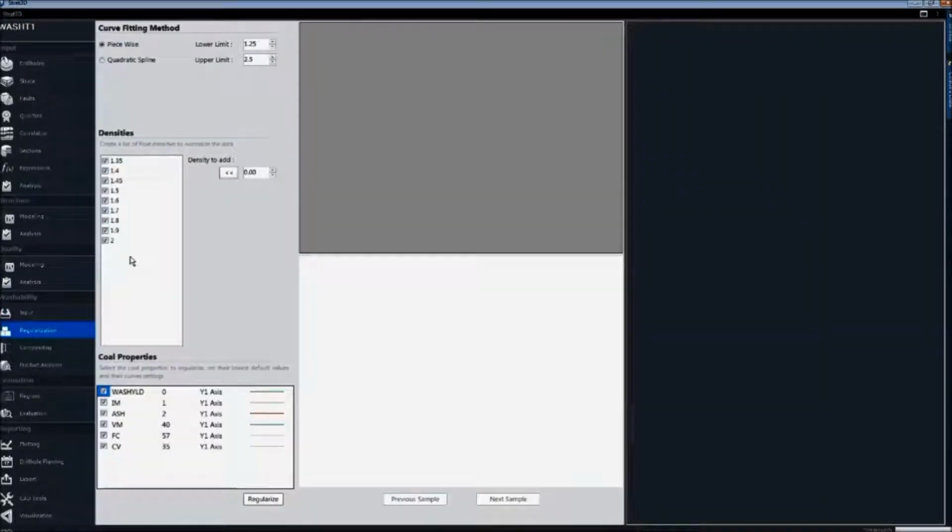Okay, so next step is we're going to now regularize the data, and you can then select which densities you want to regularize for. This data set has to be regularized because we don't have the same densities in all of the samples. Important here is you have to define your lower limit and your upper limit. So the lower limit is where you expect to have 0% yield. So that is your density where you expect 0% yield. The upper limit is where you expect 100% yield. So the density where you expect 100% yield.